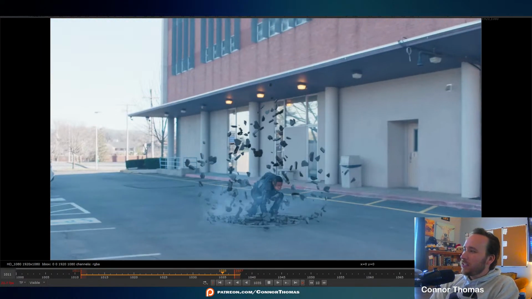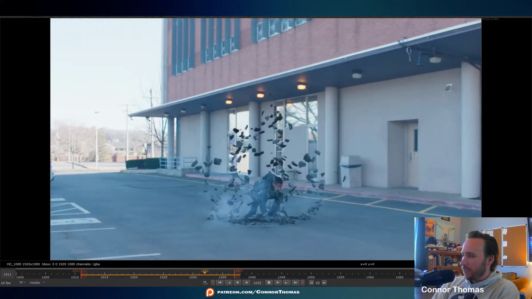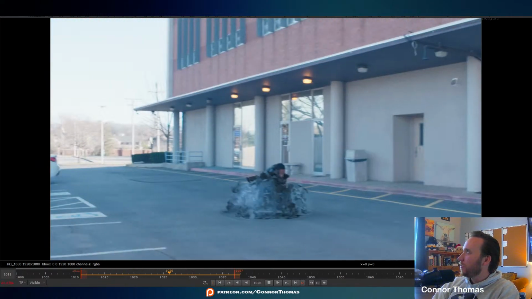But yeah, this is the Superman landing shot. Not bad for an hour and a half, basically, to get this shot done.